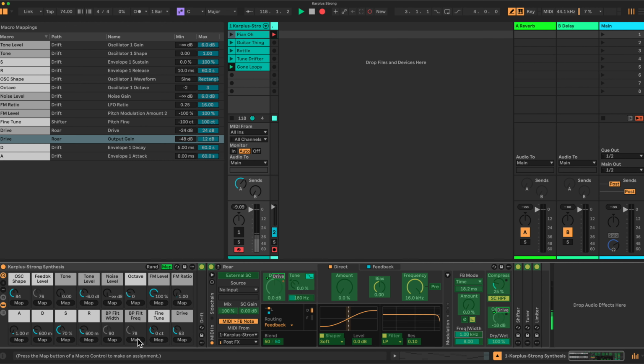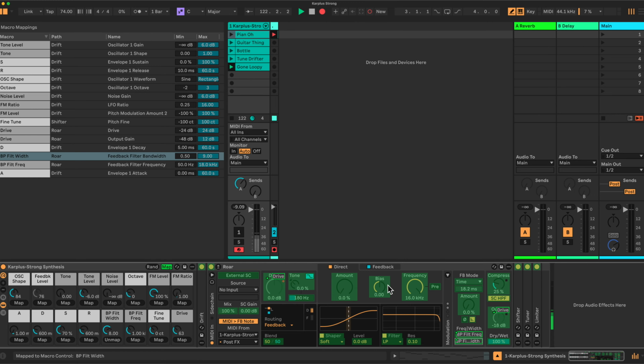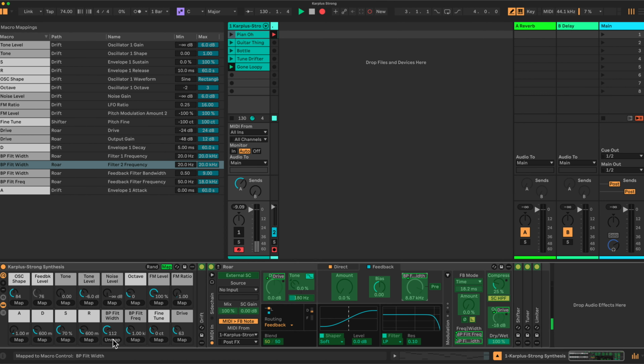And this one here, the width, we will map to the width. We will also map this in direct here. We'll map this filter here also to our frequency, sorry, our width here. And also if we click on the feedback here, we'll take this as well and also map that here to our width here. So those two are connected.